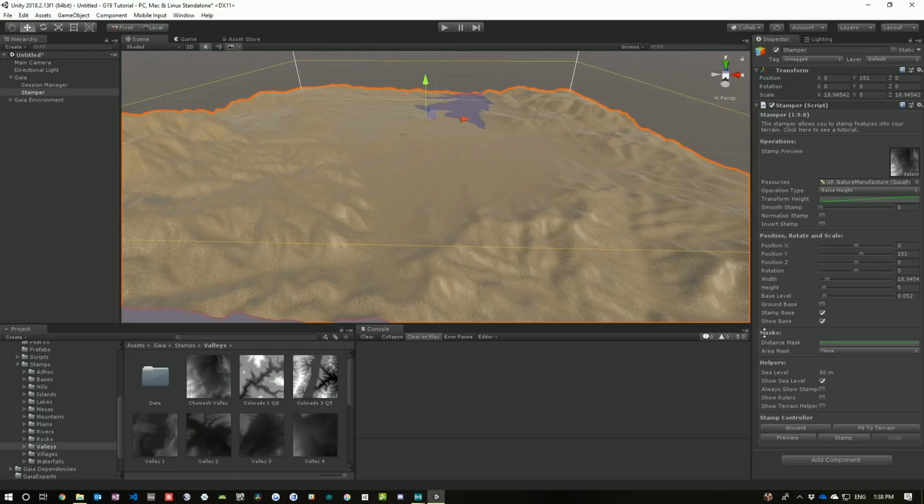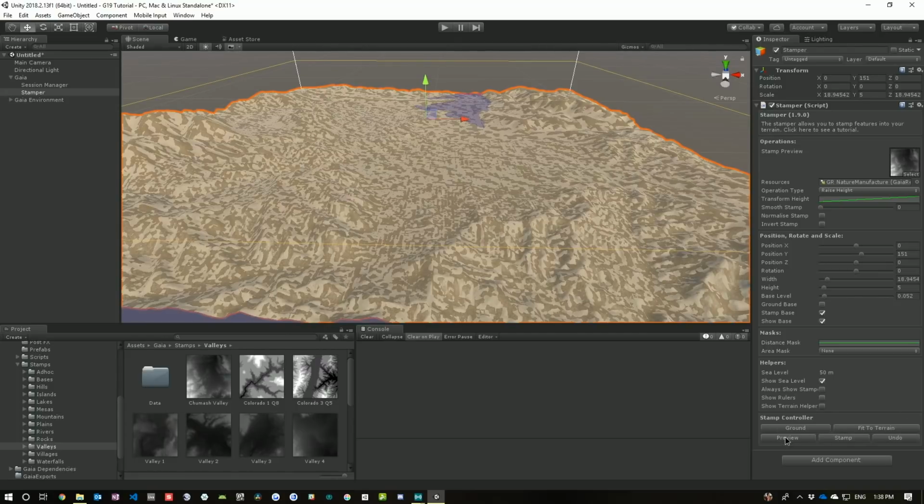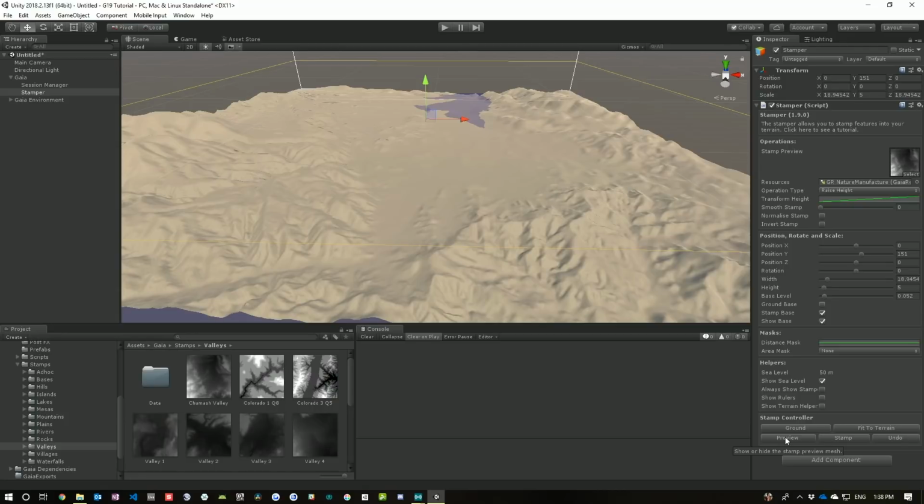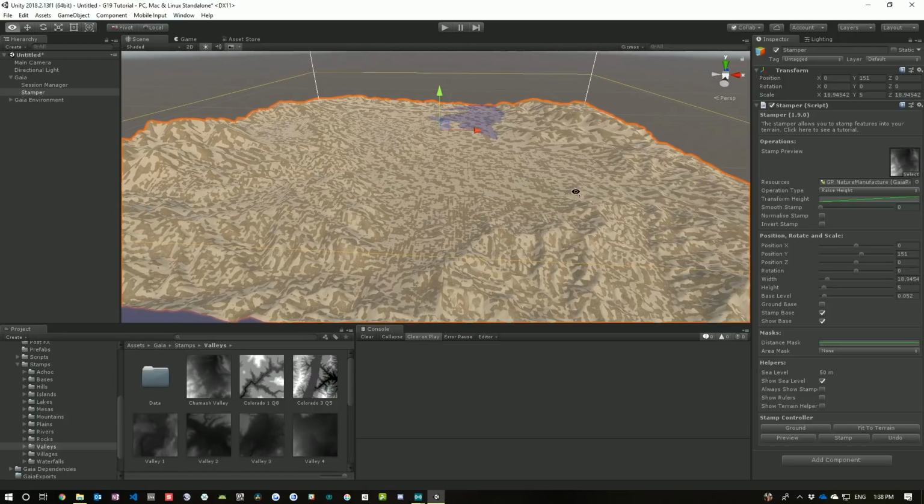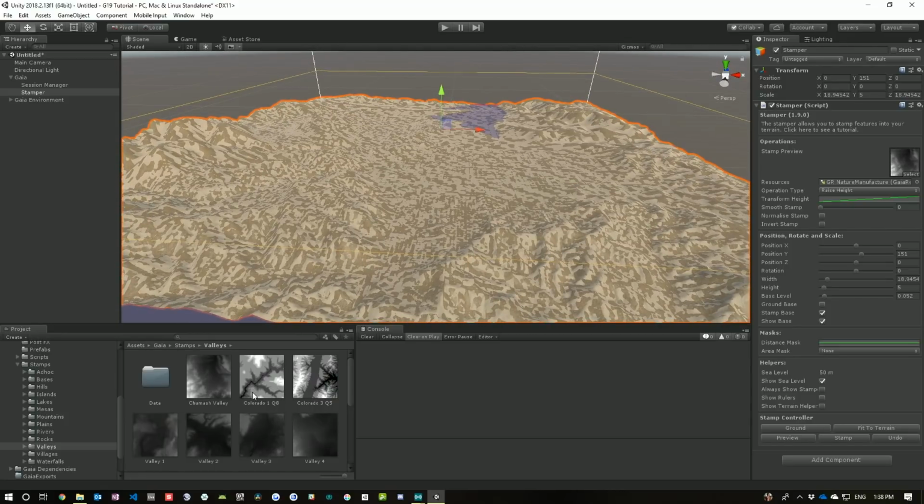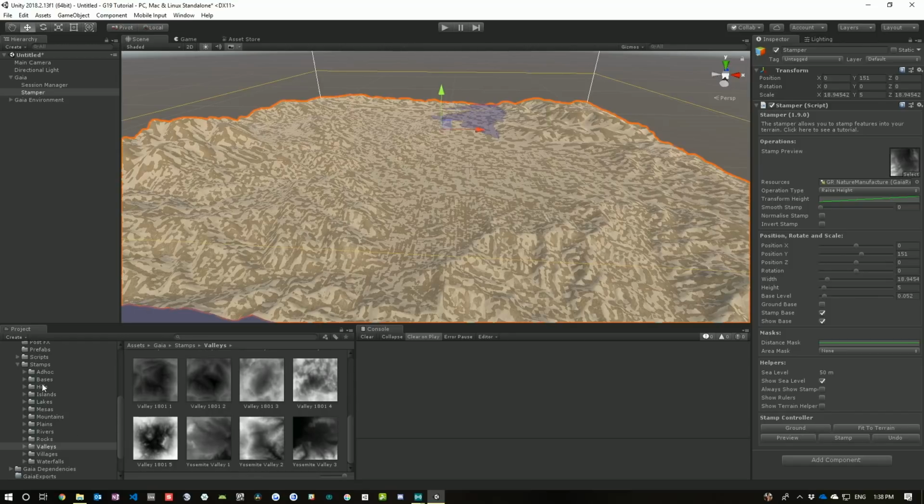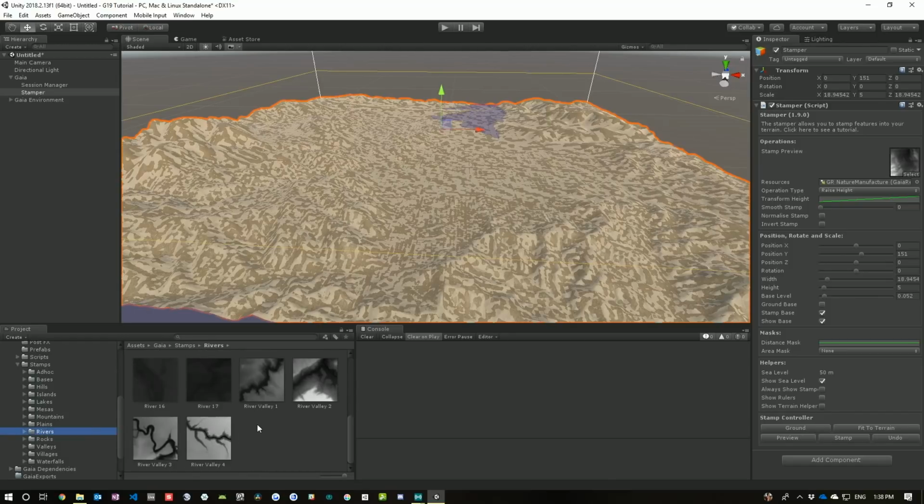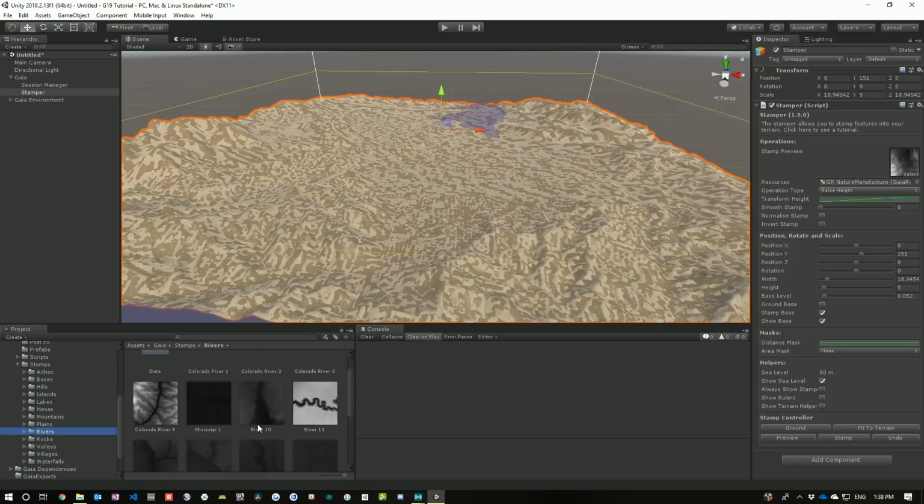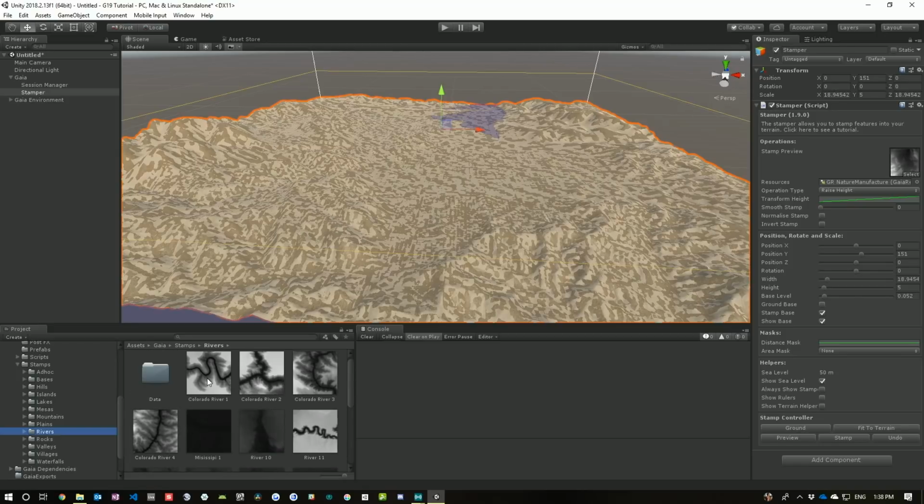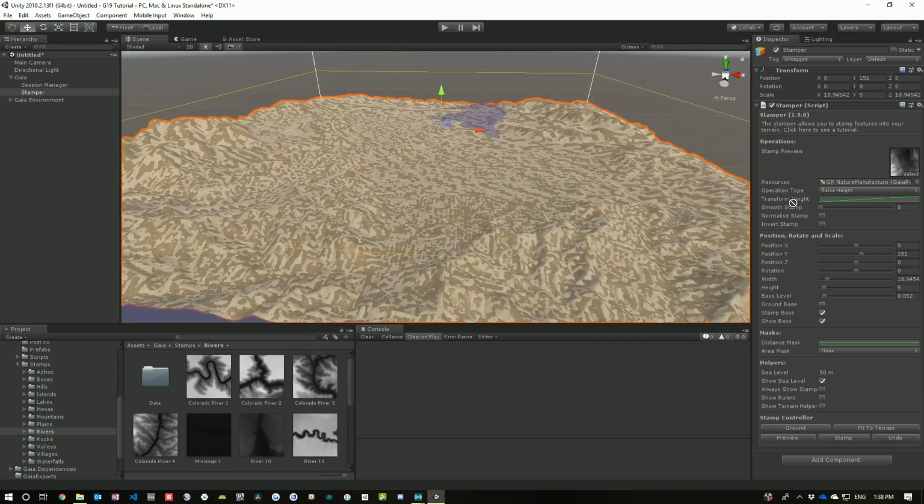Got a bit of water there and go stamp. Cool, so we've got our basic environment. And then what I'm going to do is actually modify this environment a bit more. Might look at our rivers, and there's quite an interesting Colorado Valley here. Let's try this one, Colorado River.